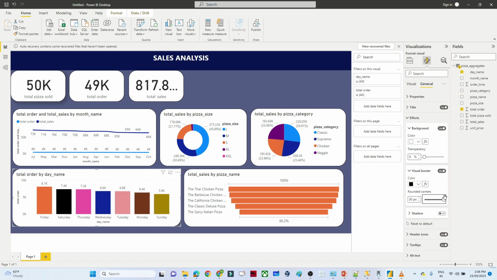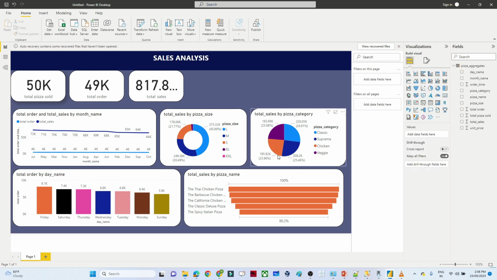Okay, so building a visualization is very easy. You can see here we have different kinds of graphs. Any kind of visualization you want to create, you can create directly from here. Now suppose you want to add a certain filter. How can you do that? Let us see.